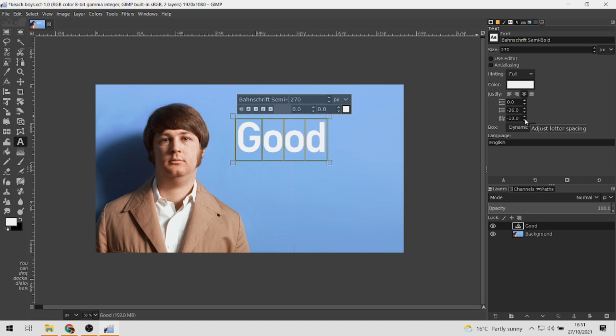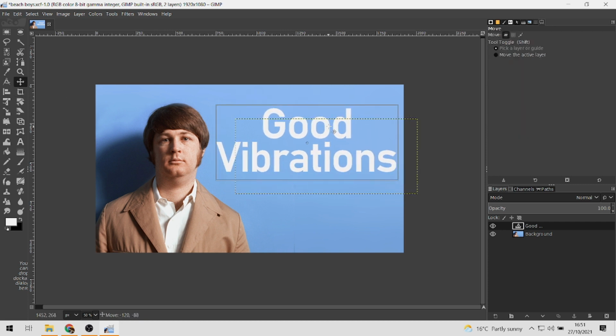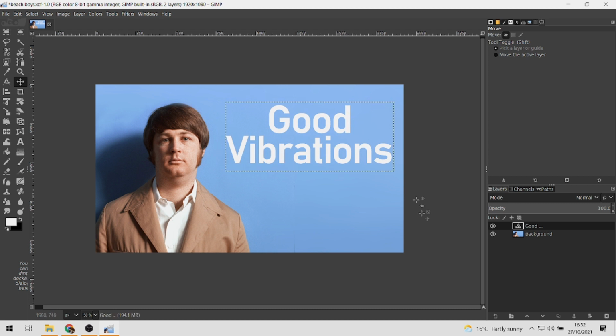So I'm going to make the letters a bit closer to each other. And let's get our Good Vibrations. Also going to make sure the two words are closer to each other. And put it up here. Right, so I might adjust that later, but let's just leave that there for now.